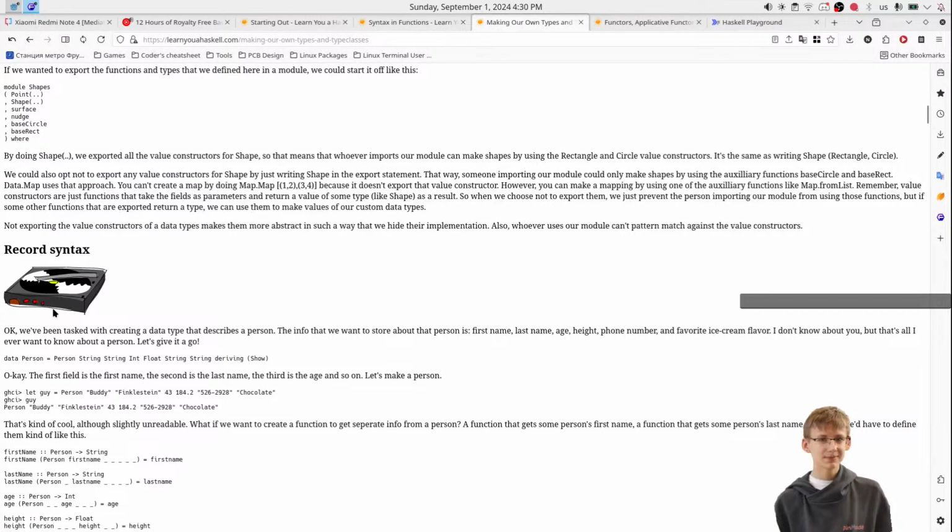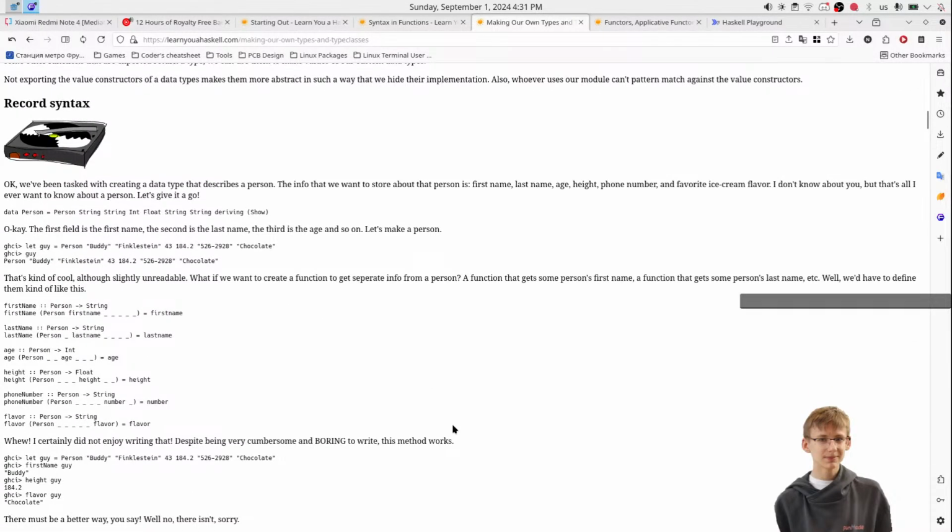Record syntax. We've been tasked with creating a data type that describes a person. The info we want to store about the person is first name, last name, age, height, phone number, and favorite ice cream flavor. Why? Don't know about you, but that's all I ever want to know about a person. Give it a go. Yeah, that's about what I would do, but we need names for fields. Create functions that get separate info from a person.